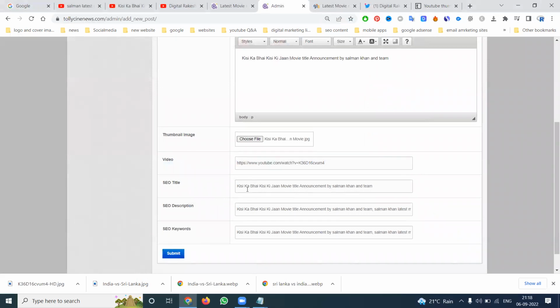And click here. So the movie title was announced by Salman Khan and team. Here everything will be there, and latest Hindi movie trailer, Bollywood cinema trailer. People searching for Hindi and Bollywood will also be searching, so that is what I'm writing for.